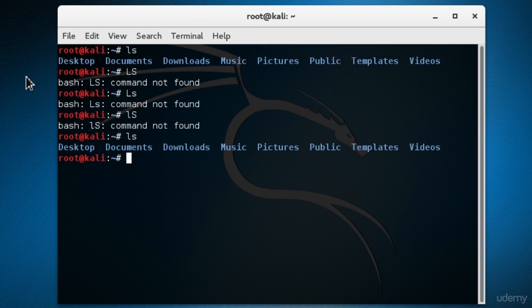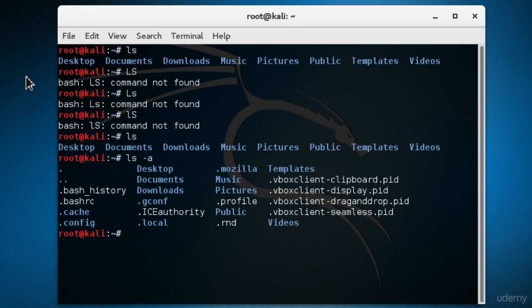You may also append options to most commands, and in this case, let's use the -a, which lists all the hidden files and folders. So I'm going to type in the command ls, I'm going to press the space bar, and I'm going to add the option -a. Now we may view all the files and folders in this directory, including the hidden files and folders.